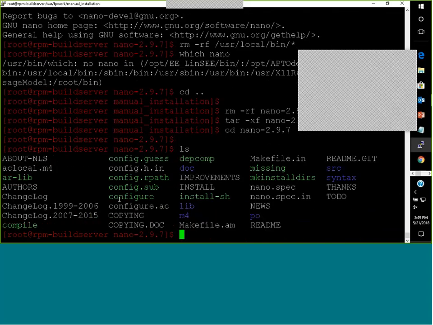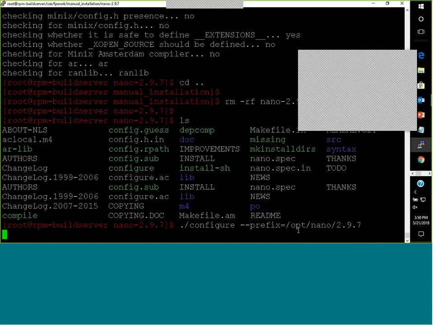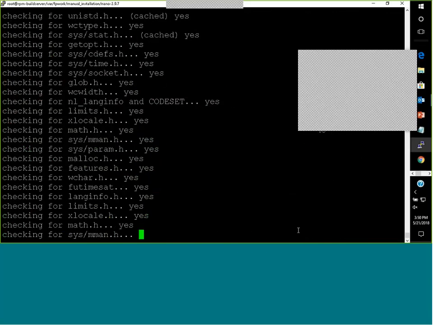Here we are going to see how to install the same nano component somewhere other than /usr/local. For this ./configure, there is the --prefix option. Here we have to mention the path where we need to install nano. I'm going to give the path of nano 2.9.7, where I want to install this nano. So I gave the path and now just install.